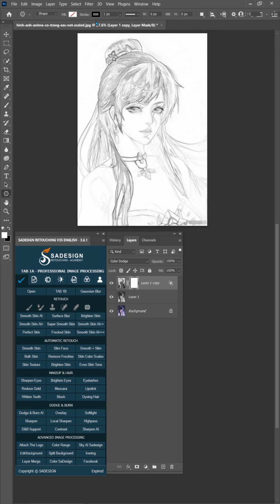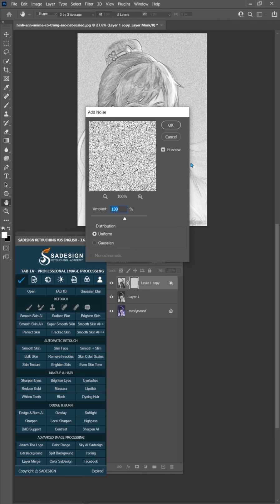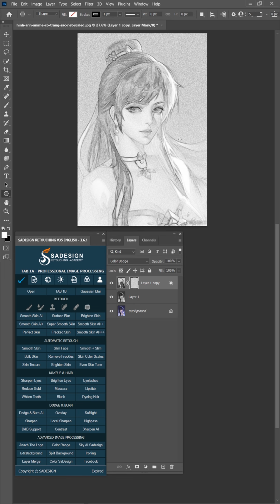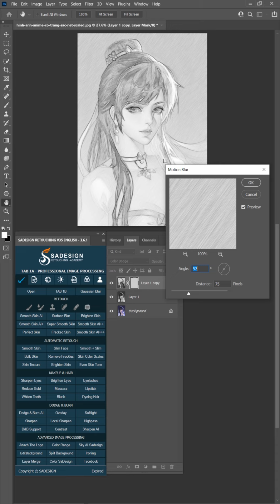Create a layer mask to top layer, go to Filter, Noise, Add Noise, Amount 100%, Distribution, Uniform, then confirm. Filter, Blur, Motion Blur, adjust the angle to 52 degrees and distance to 103 pixels.